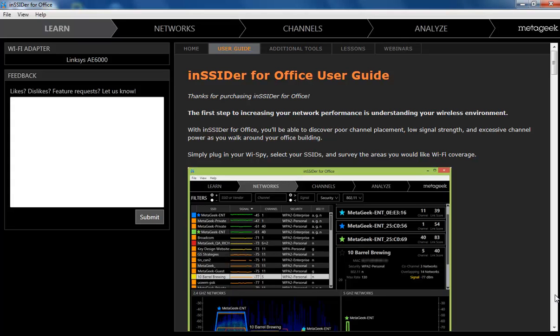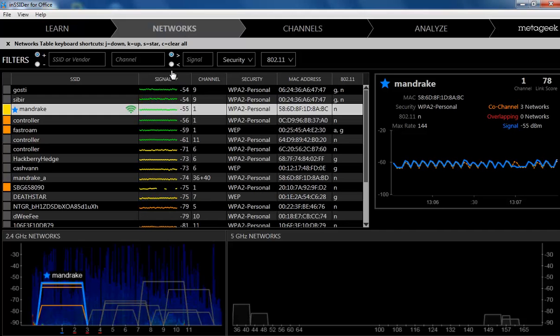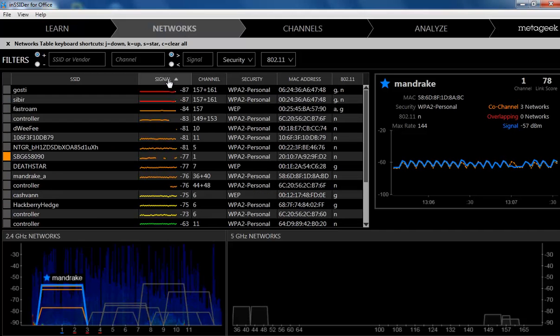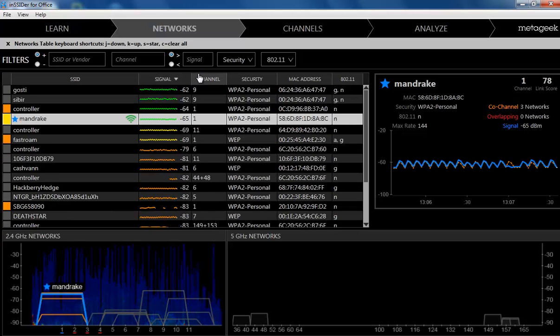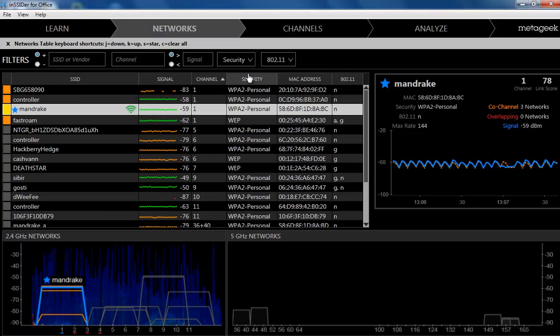I'm going to go ahead and jump into my networks and show you what networks are being detected by Insider for Office when I'm running it from my home. As we can see here, we have a pretty big list of SSIDs that are detected, and we can sort by signal strength. We can sort by the channel that's in use. We can sort by the type of security.